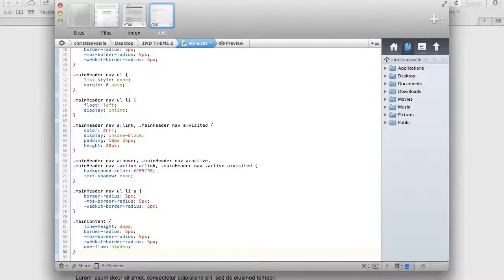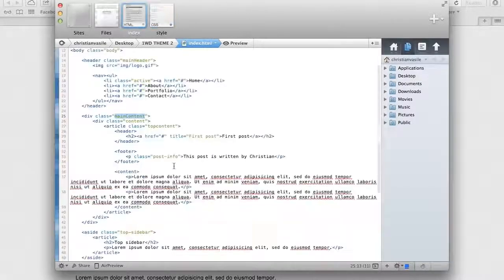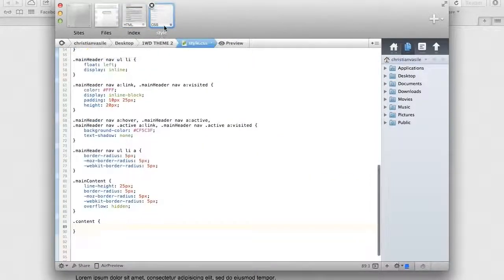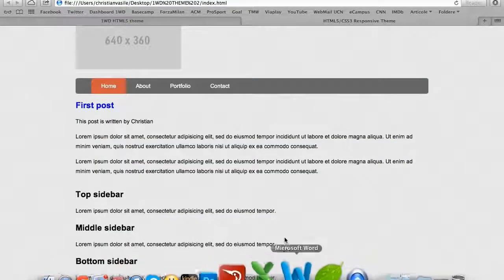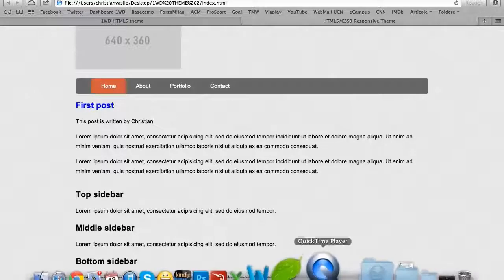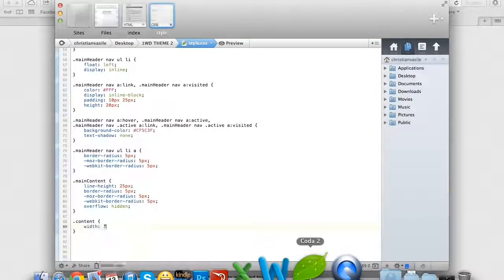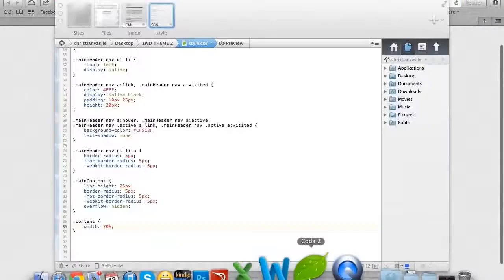Good. Now we move onto the actual content, which is where we have the articles. So we had main content. Now we move into this class content. And what we want to do with it is give it a width. You might ask why. It's because we want the content to stop around here, because it has to be placed for the sidebars. So we're going to give it a width of 70%. So that's quite about right.